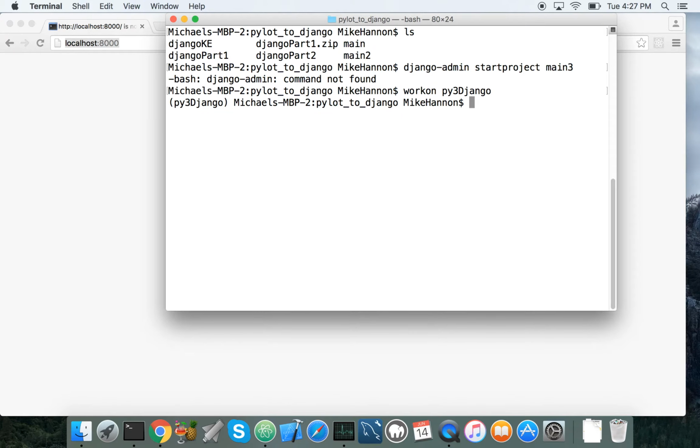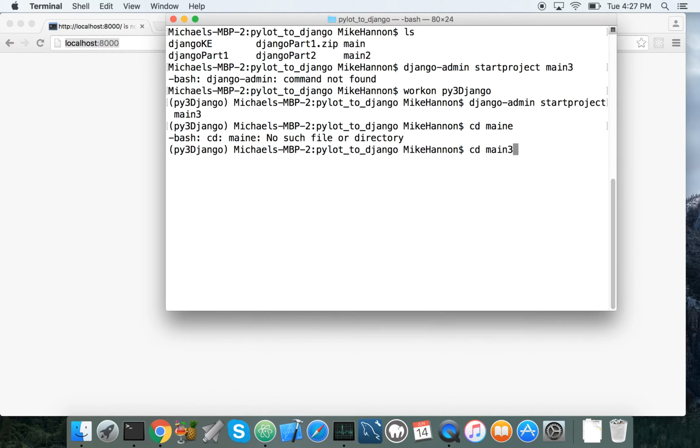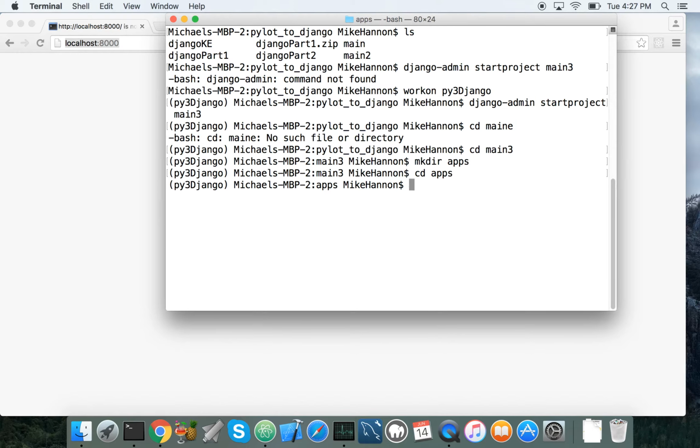Cool. All right, so now django-admin, let's just up arrow that thing. Cool. All right, so now we have access to that. Let's go into main3. cd main3, not main, the state. All right, so we're in main3. Let's make our directory for apps. Let's go into apps. Let's touch __init__.py.